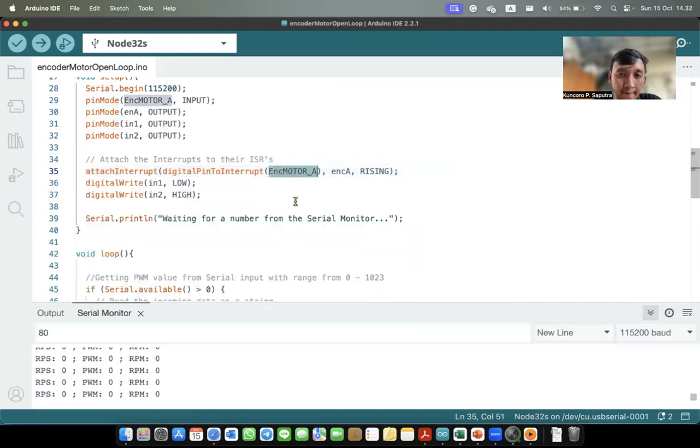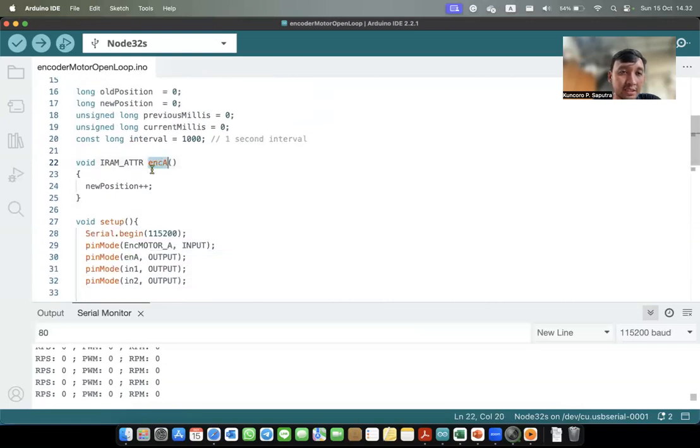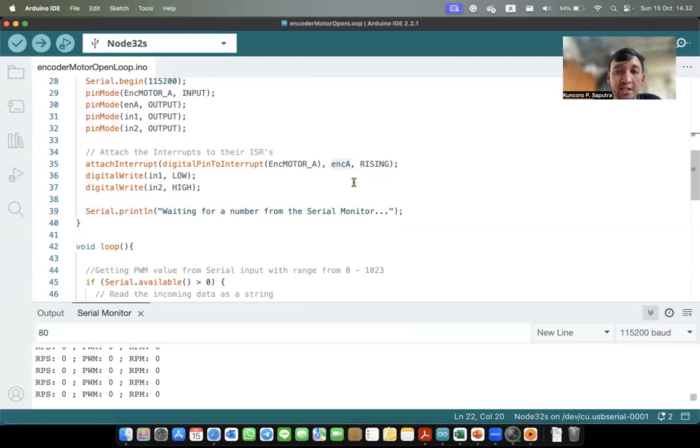This is the pin for the encoder sensor, and this is the interrupt function. We can see that the interrupt function is named ENCA, and I use the condition rising. Rising is when the value changes from low to high.